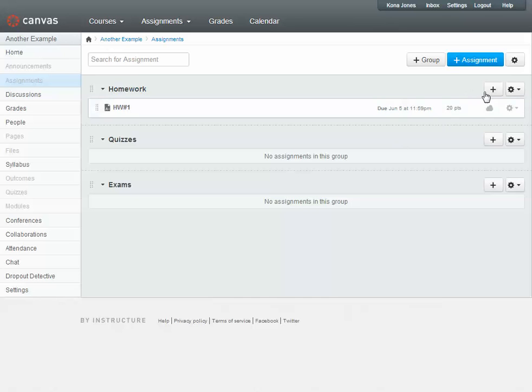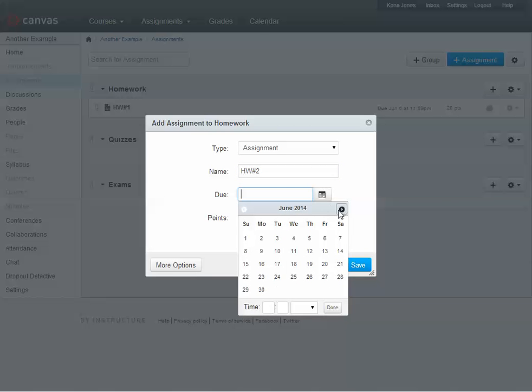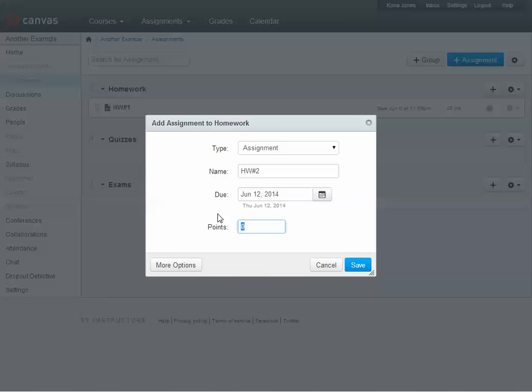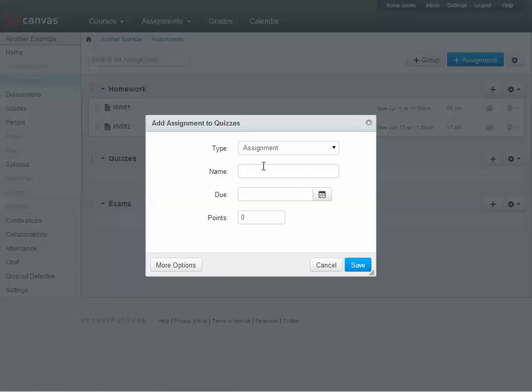So there you go. You would then just pick the next one, homework number 2. And calendar, the 12th, done. And let's make sure this one was worth 15 points. Okay, so those are just examples of how to add homework. It's the same thing for quizzes. You would just come down to this plus button by the quizzes and click it.